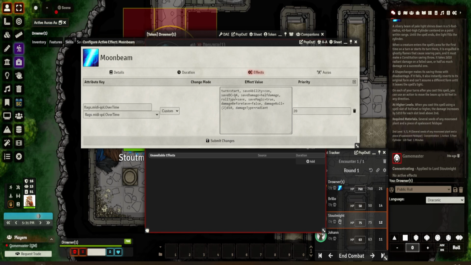So it shows you the DC, which is pulled from the caster. It tells you that on a save it's half damage. So first of all, let me go to the beginning. This tells the macro to run on the start of each turn. It tells you it's a Constitution save, the DC, which is pulled from the caster. It's half damage on a save. What you're rolling to save. It's magic, so that it affects abilities, damage before saves false. Roll damage is 2d10, and damage type is radiant.